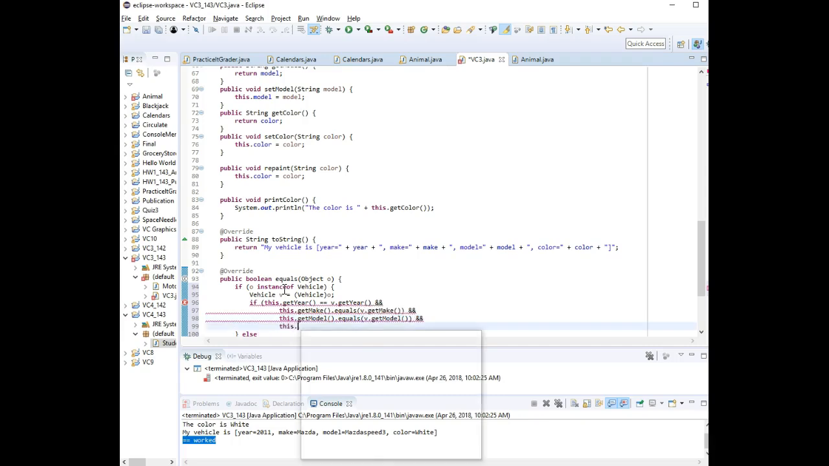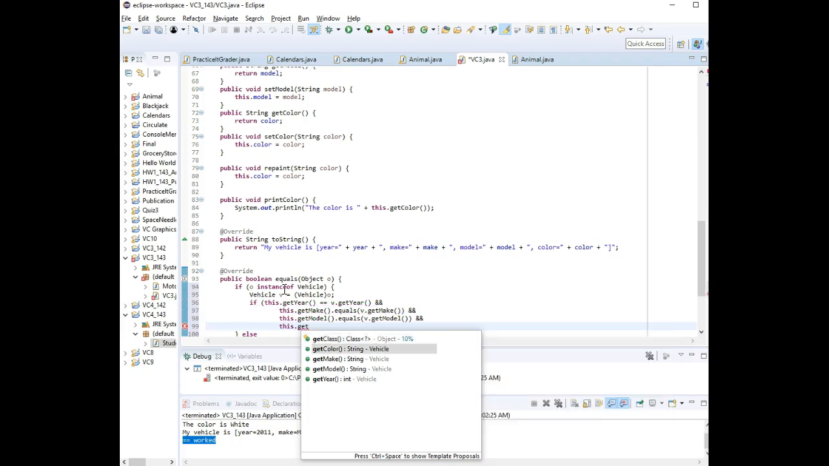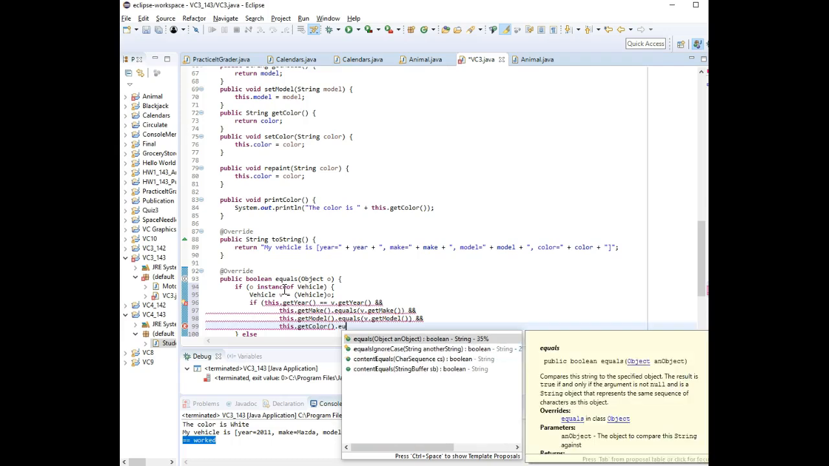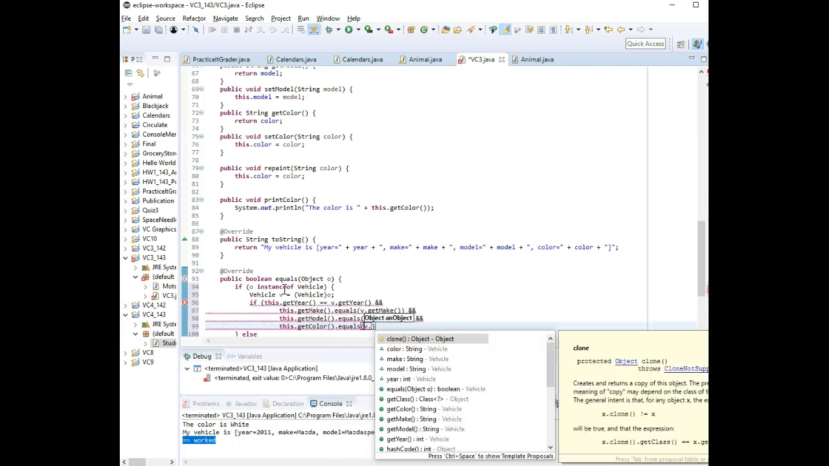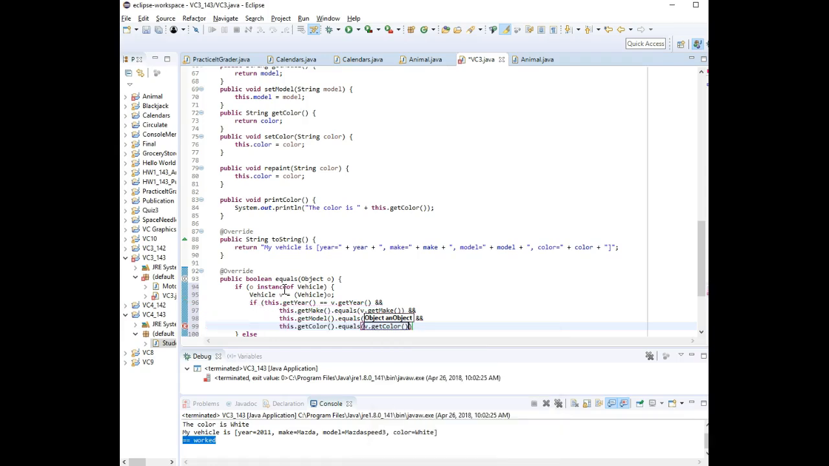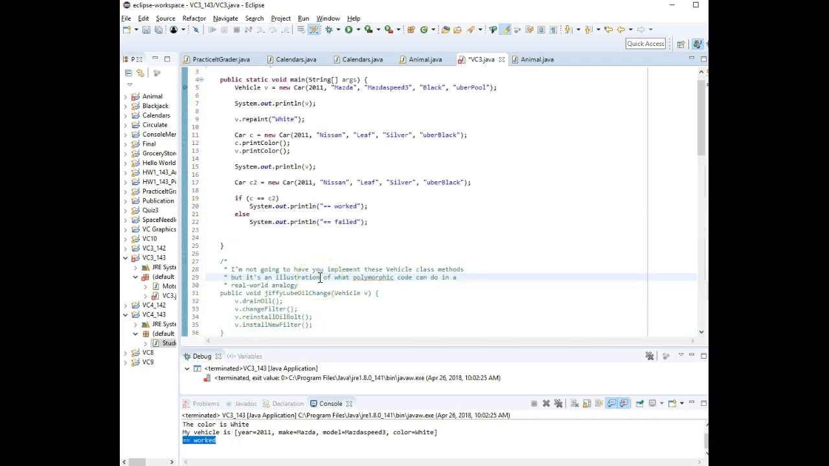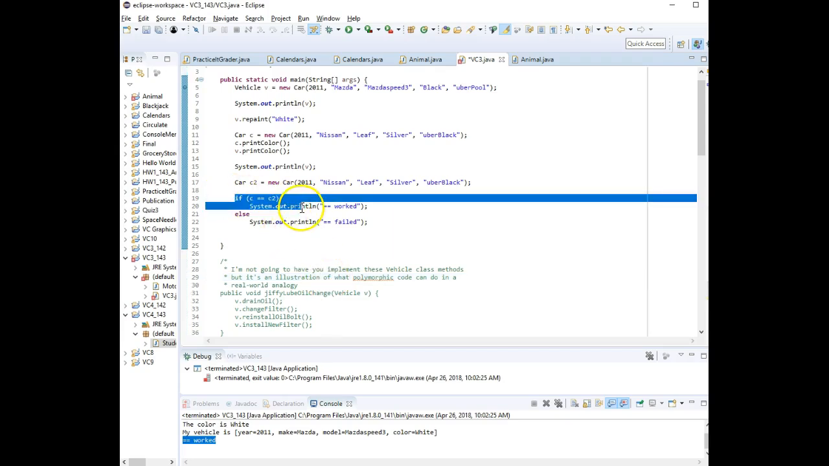And what do we have left? This.getColor equals v.getColor. Okay, so that, and actually we don't need an if, we can just return. Okay, so that's going to test all four of these things. Let's check and see if that code, remember that code up here, if c is equal to c2? Let's see if this worked.